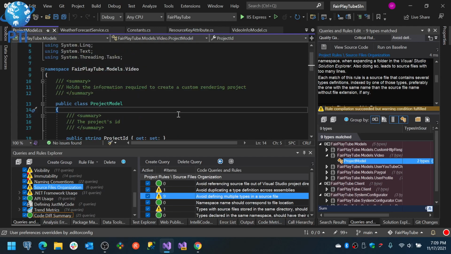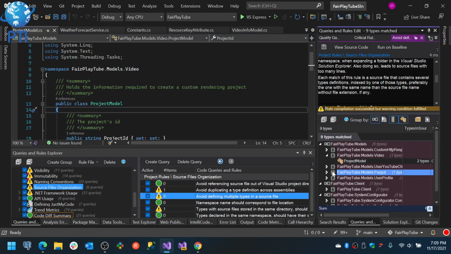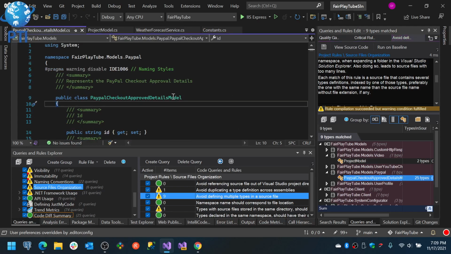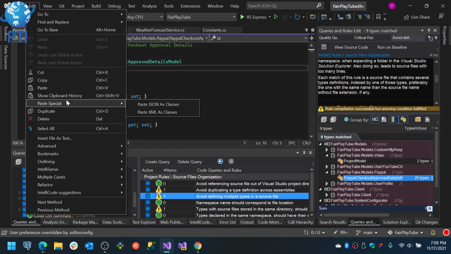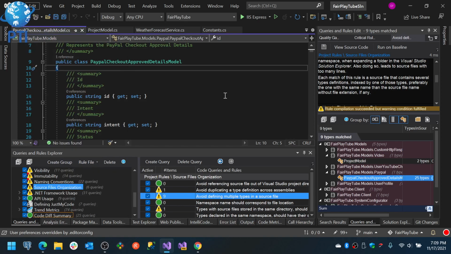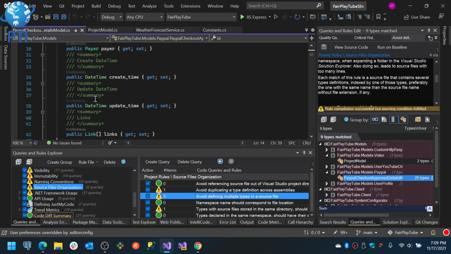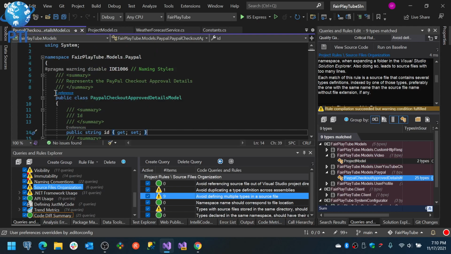sometimes, right? So, for example, we have this PayPal type. I didn't write this code. Basically, what I did to generate this code is I consumed the API, right? I got the JSON. Actually, in some cases, I got the JSON result from the examples in the APIs. I utilize the edit, paste special, paste JSON as classes, right? And I paste that. That actually allows you to reduce the code that you need to write because Visual Studio will do it for you automatically, right?